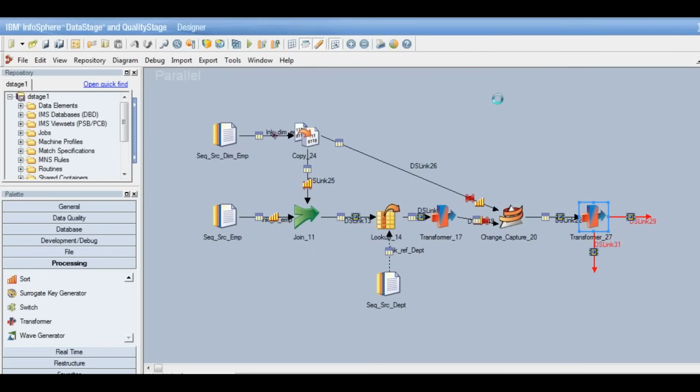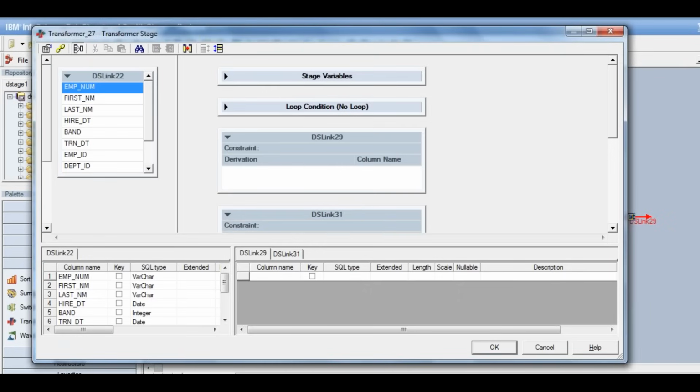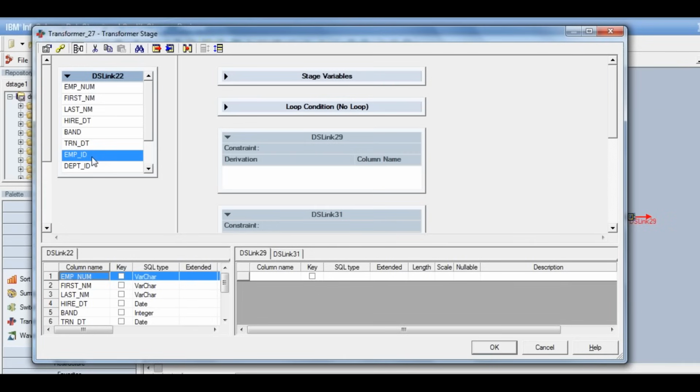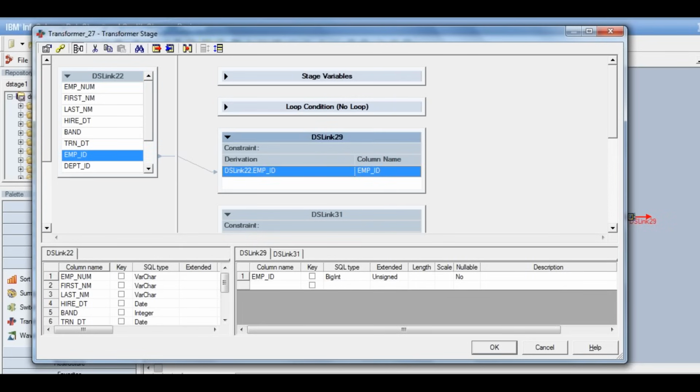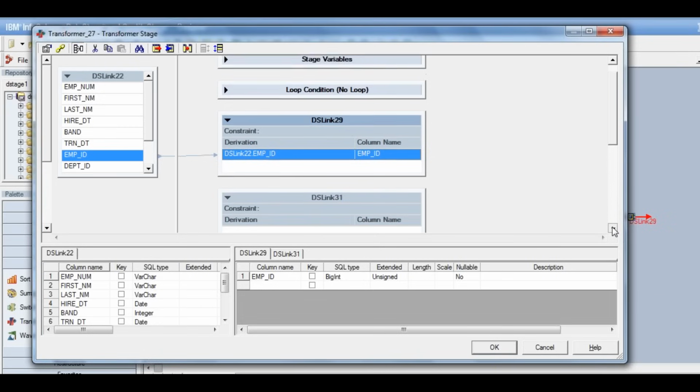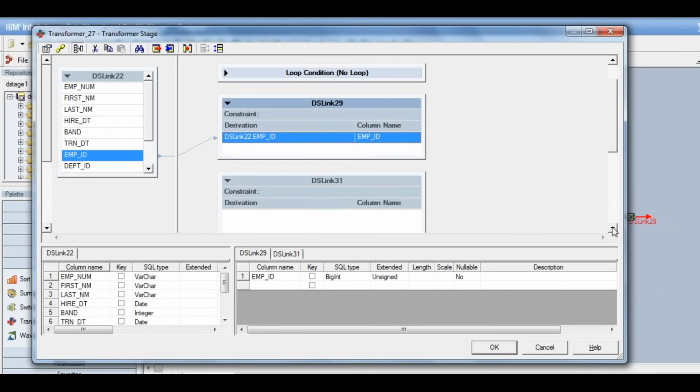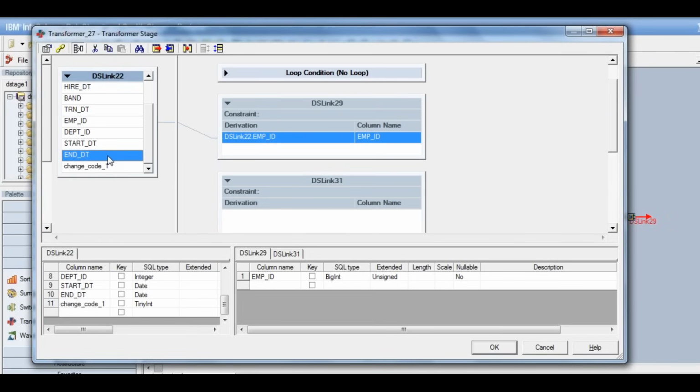So now if we go back to the transformer and define the data that we require for the update link. So what I require now is the employee ID based on which I'll identify the already existing record in the dimension table. So this is the key based on which I'll be updating the record. And the attribute that we need to update is the end date attribute. So whatever is the end date that already exists in my dimension table.